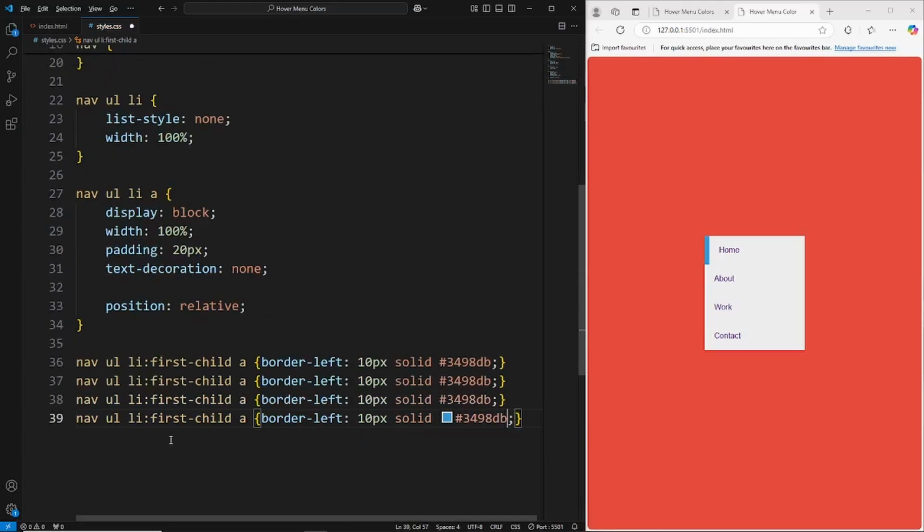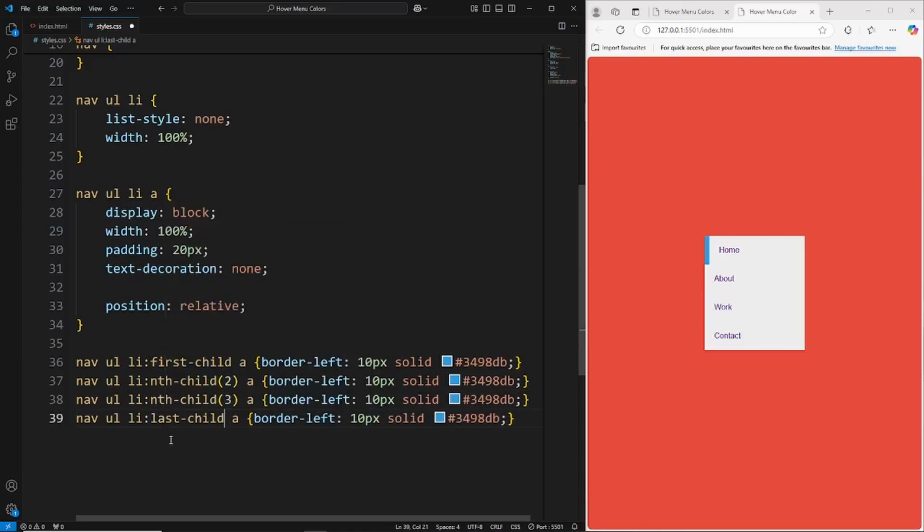Let's duplicate this now 3 more times. And instead of first child here, we'll use the nth child pseudo class, and in this case it's going to be 2. And we'll do the same for the third one. The nth child here is going to be 3, and then we'll use the last child pseudo class. Save that, and then obviously let's give them their own individual hex colors.